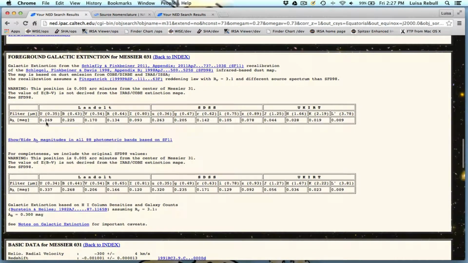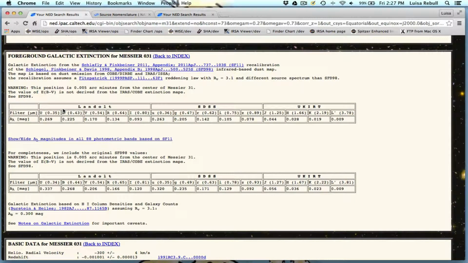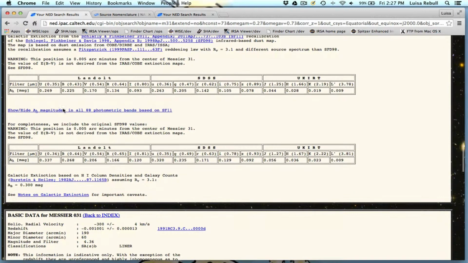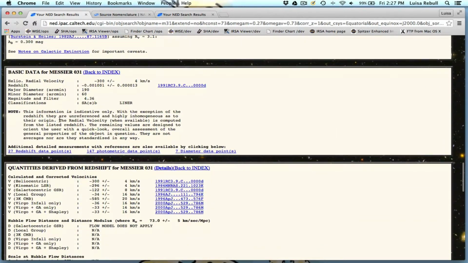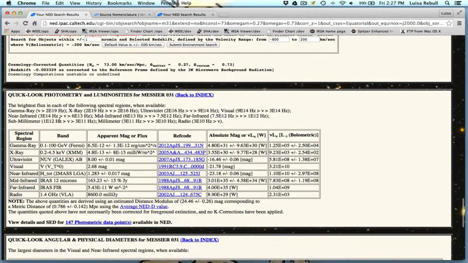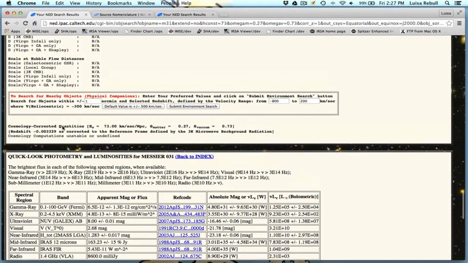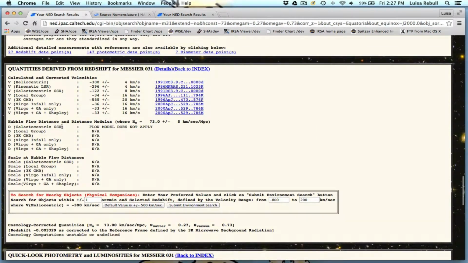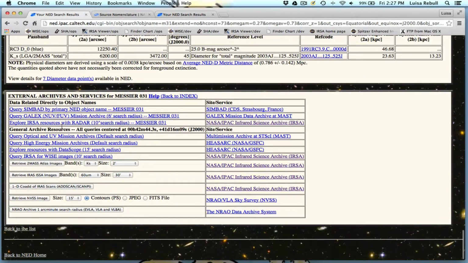Scrolling down, we get into more research-based information, such as the foreground galactic extinction in the direction toward M31, and just the further down you get in scrolling, you'll get into more scientific information that we have available.